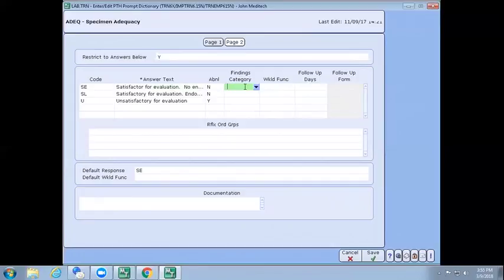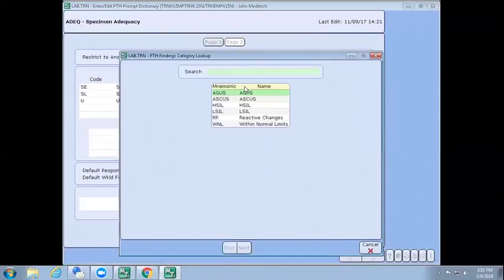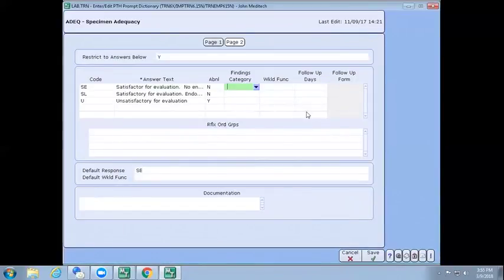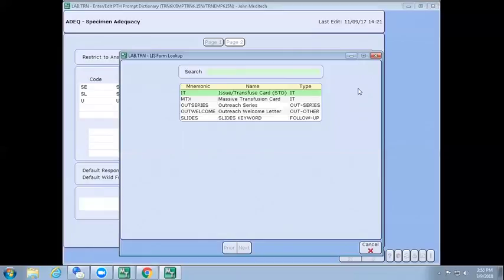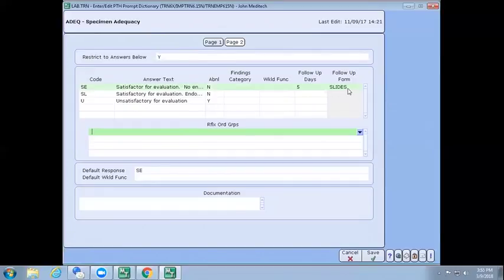Again, we have another place to link findings category. If you are using findings categories and you would like to link any of these codes to a finding category, you can associate the pathology findings category here. If you're using workload function, you can assign workload function here. And if you are using follow-up days, you can define the number of days after the specimen has been signed out in which you'd like the system to generate a follow-up letter for this patient. Once you define the days, you'll have your follow-up form field available. This is going to be a lookup to our LIS forms, and you would define the follow-up form you wanted to associate with this answer code.